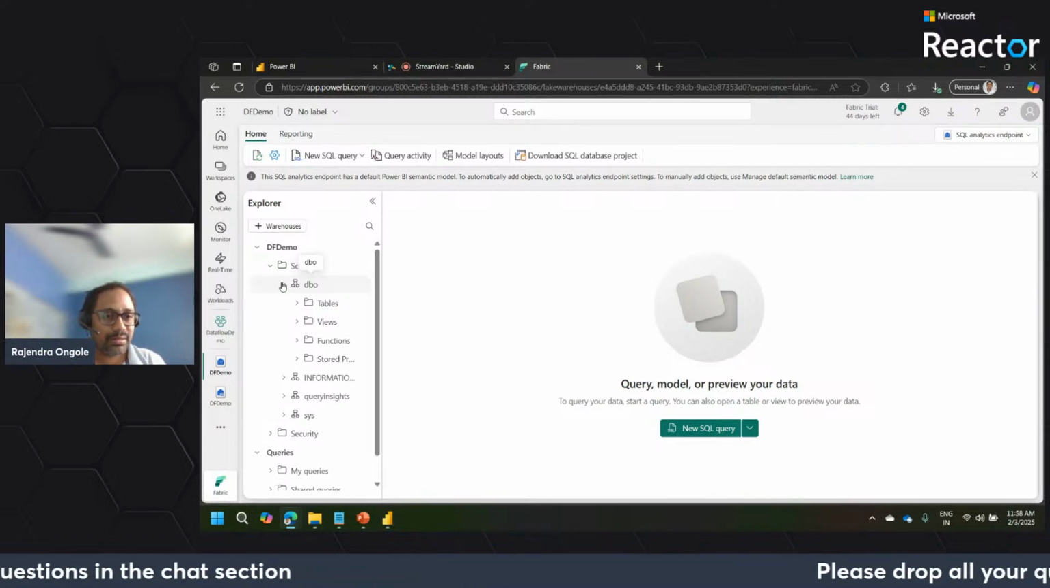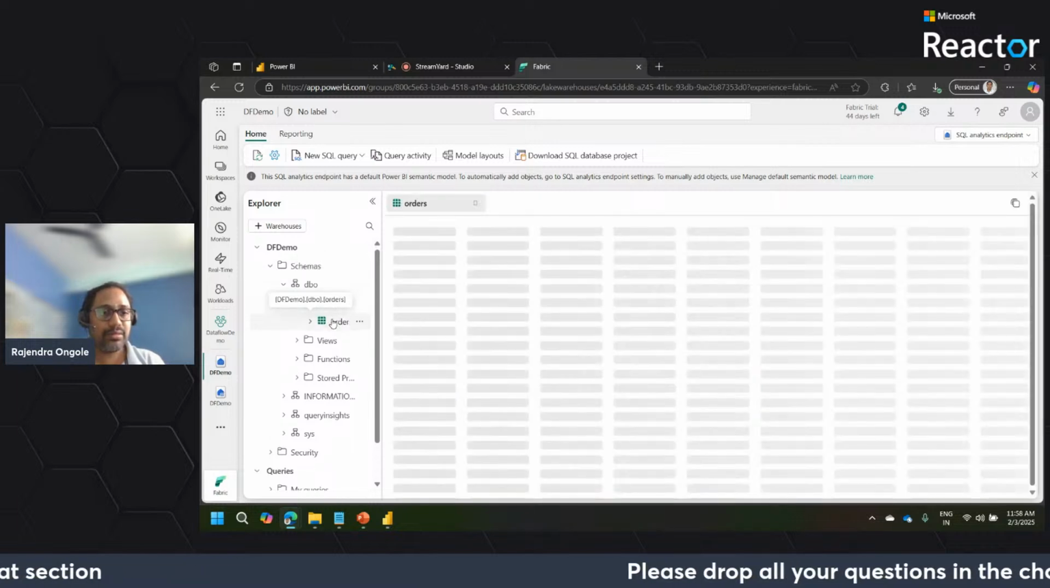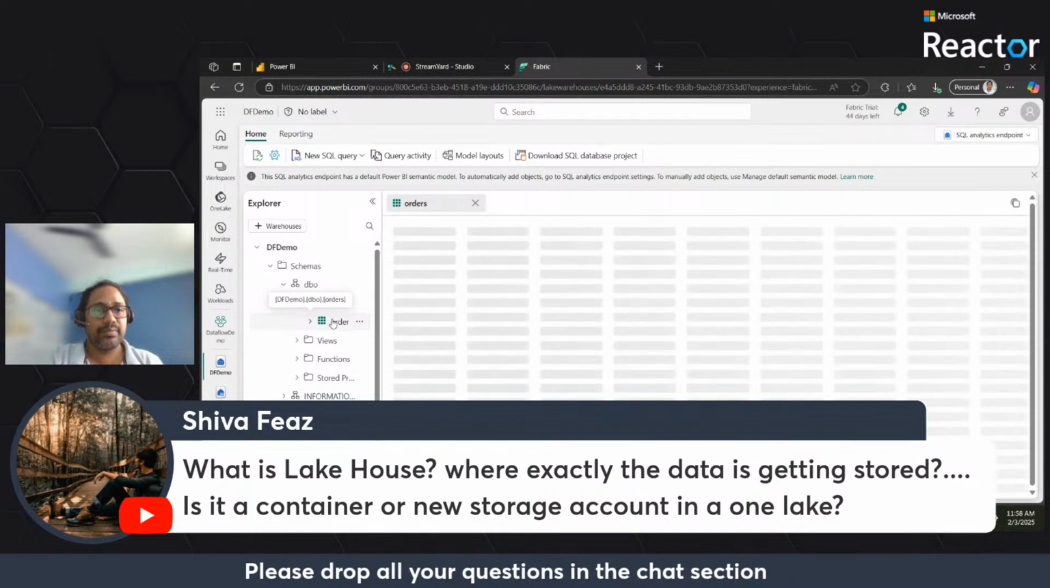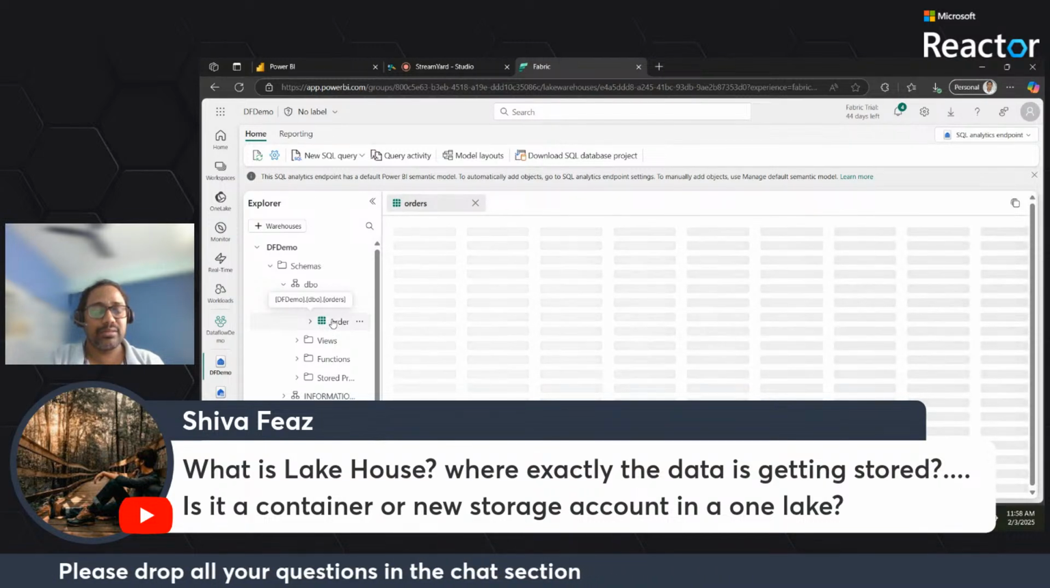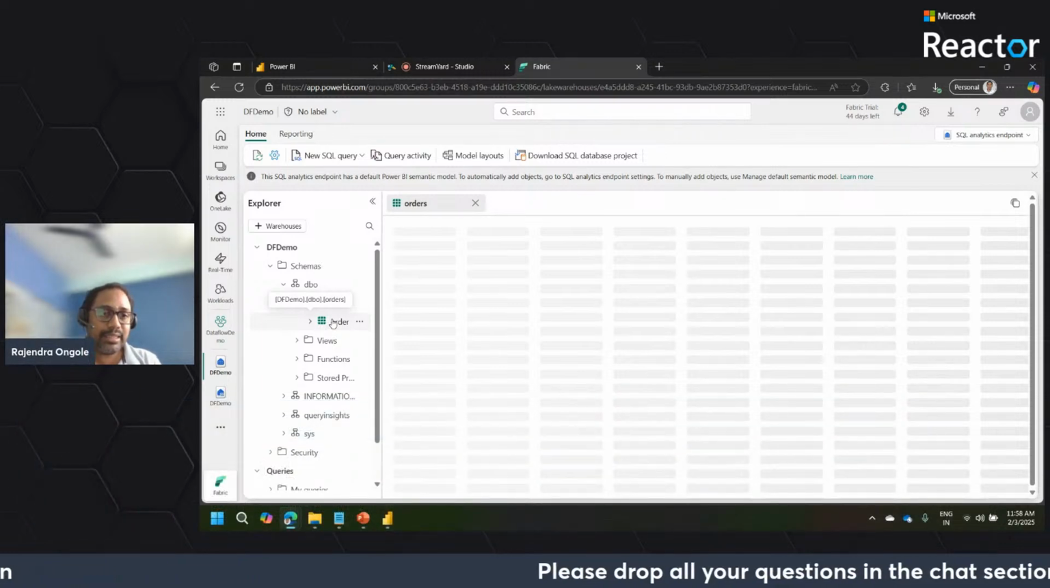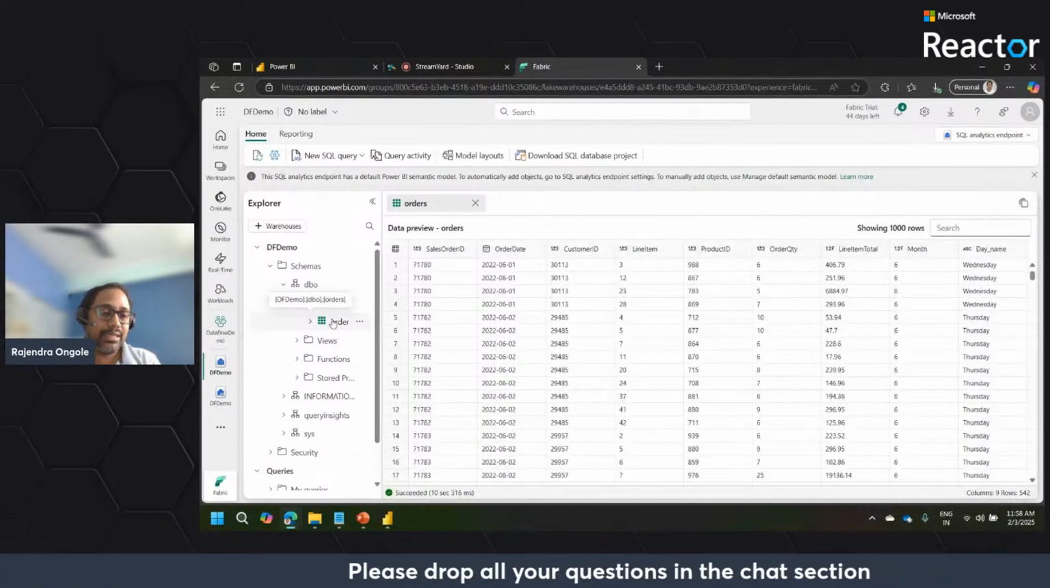Any other questions? We had a similar question again: what is a lakehouse, and where exactly is the data stored? Is it a container, or a new storage account in OneLake? It's a container, and it's going to be stored in OneLake.